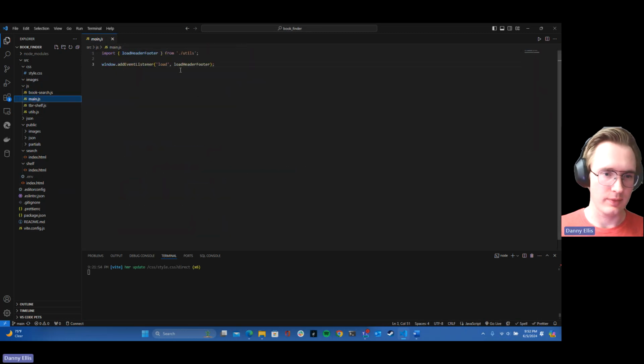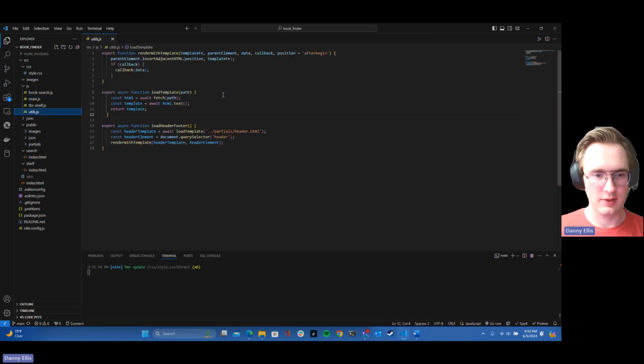Like here on each of the 3 pages, the header is loaded dynamically. So when the page is loaded, we're going to load the header from the utils. And this really doesn't have all that much in it, but it's loading the header footer. So it's getting that information. It's rendering it with the template.